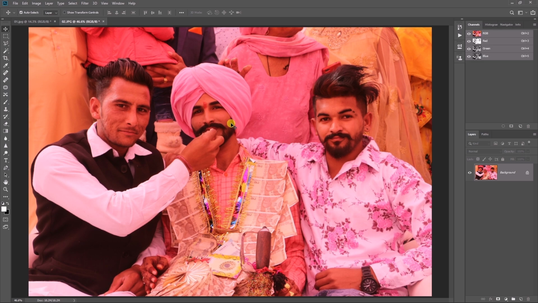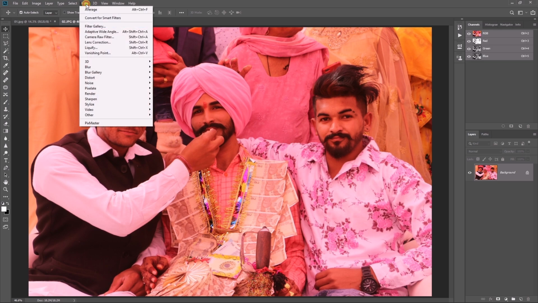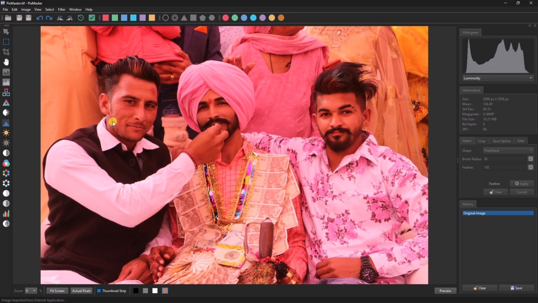You can see that in this image, there's too much red. To neutralize it, we'll bring the image into PixMaster. Now you can see the image has opened in PixMaster. Here, we'll simply press the Neutralizer button. Since the issue is with the red color, we'll neutralize the red.